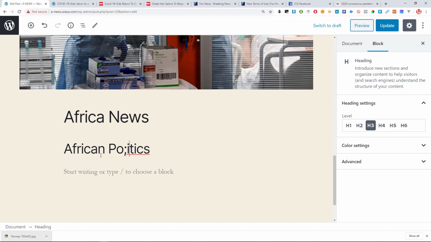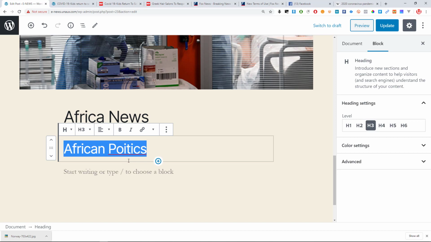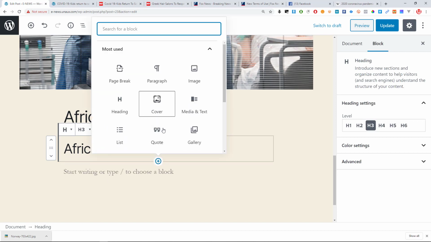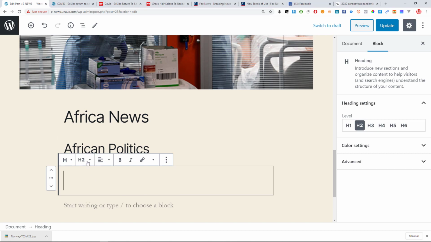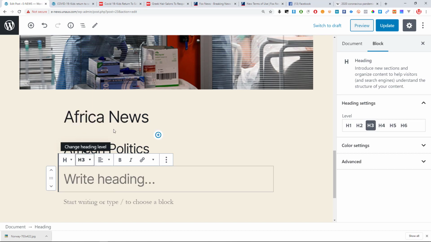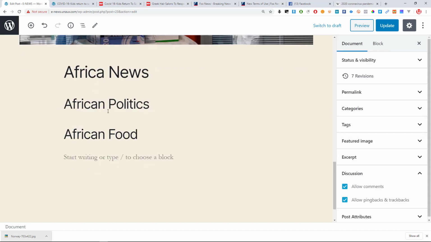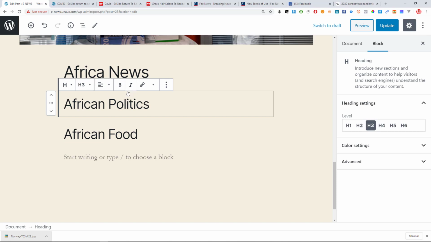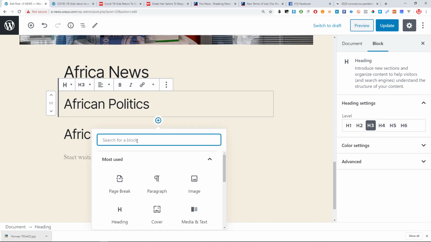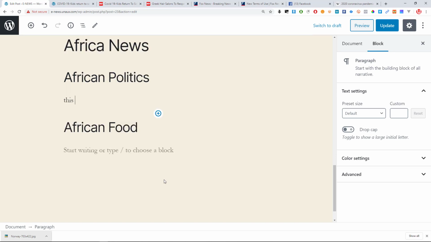If I want to make another subheading to the same heading, I can simply click on this plus, select heading again, and make it heading 3, because it is under this heading 2. So I can say maybe African food. And it means that I can also put my paragraph before this. See, I can put here my simple paragraph. This is a simple paragraph.